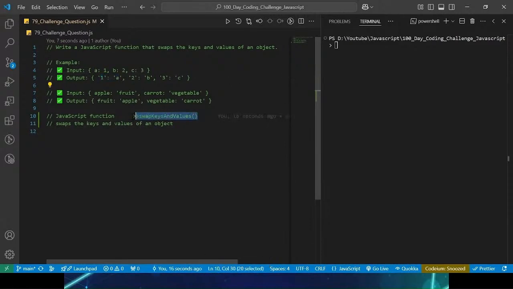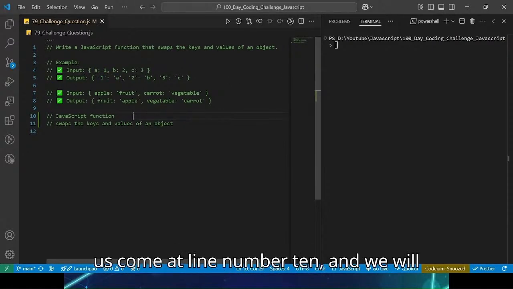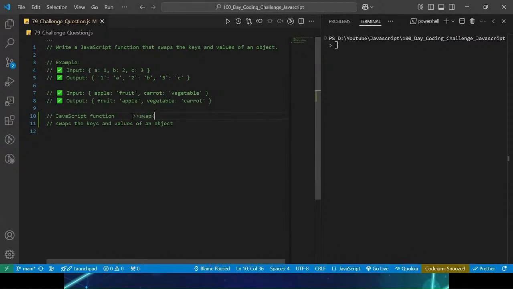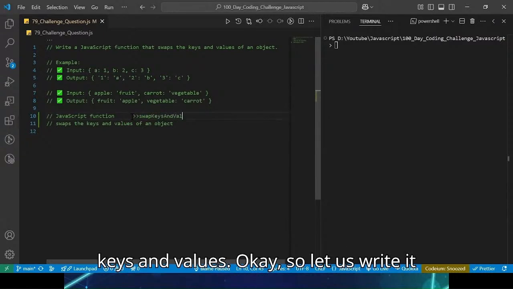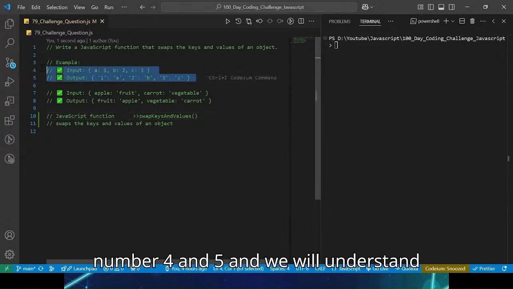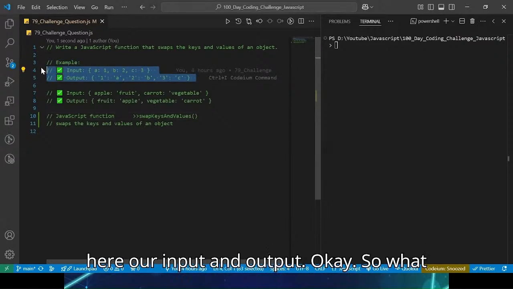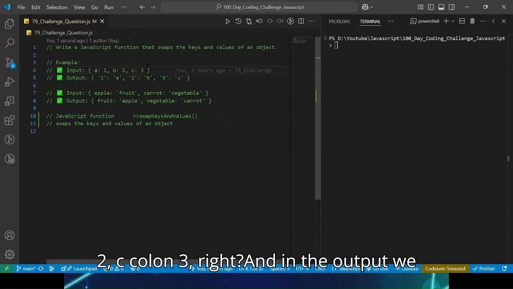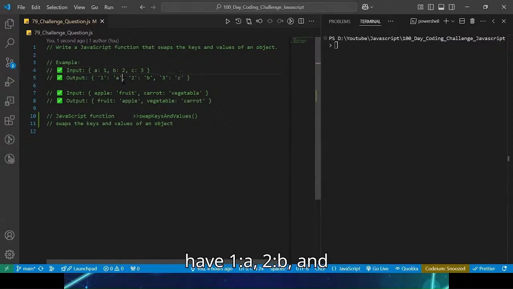Let us come at line number 10 and we will define our function name as what? swapKeysAndValues. Okay, so let us write it over here. Now, let us come at line number 4 and 5 and we will understand here our input and output. Okay, so what is the input? It is A:1, B:2, C:3, right? And in the output, we have 1:A, 2:B, and 3:C.